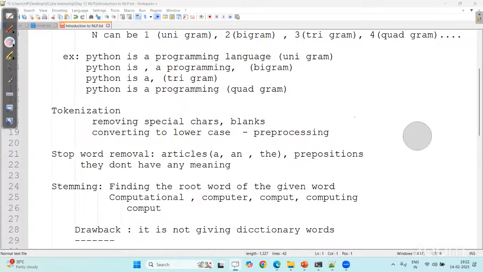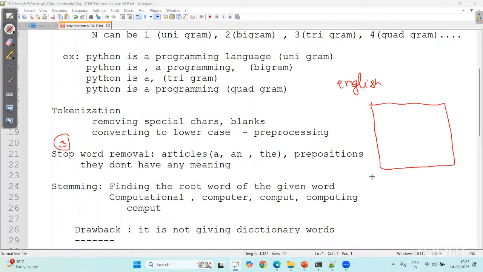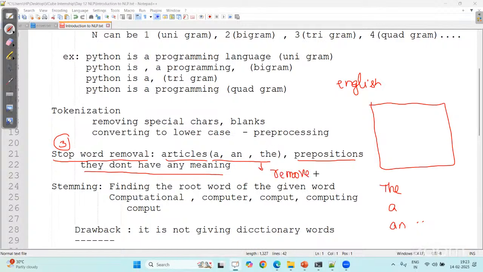The next point is a very, very important point. See here, the third one is called stop word removal. What is the meaning of stop words? For example, in English, if you take any document, most of the words will be the, a, or an, and similar words. These words are called stop words. Articles such as a and the, and prepositions. Actually speaking, they do not have any meaning in the context. So in data pre-processing, we need to remove the stop words. We will discuss with beautiful case studies in a few minutes.